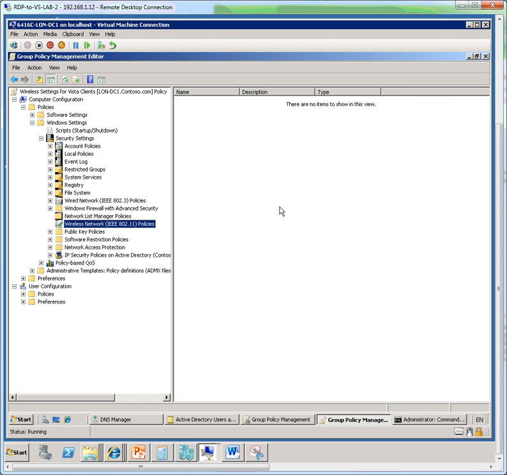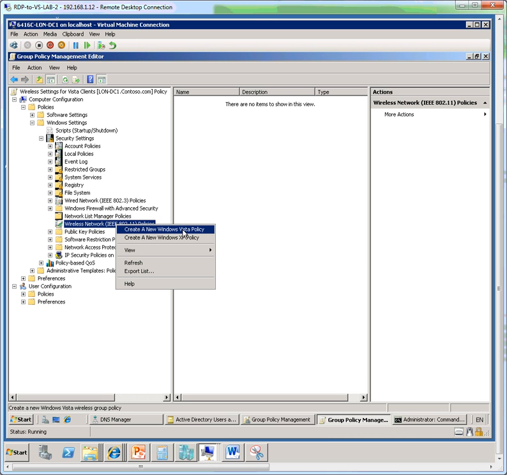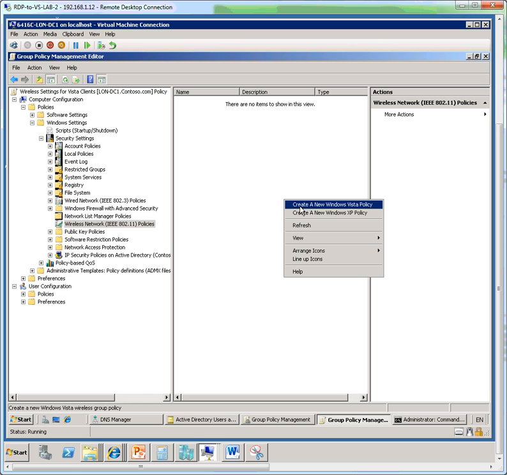Now in the details pane, what we can do is bring up the actions pane. So now we can right click the wireless network policy and then create a policy there. So we can just right click and then choose create a new Windows Vista policy, or we can also do that by right clicking on the details pane. So two options.